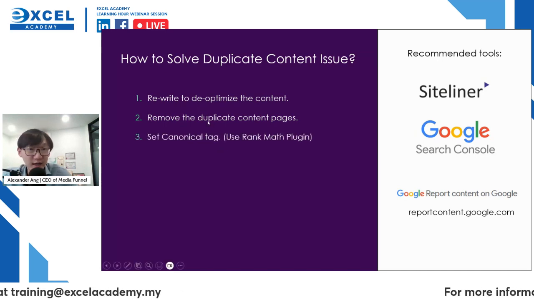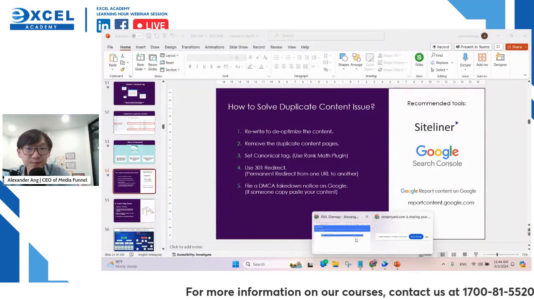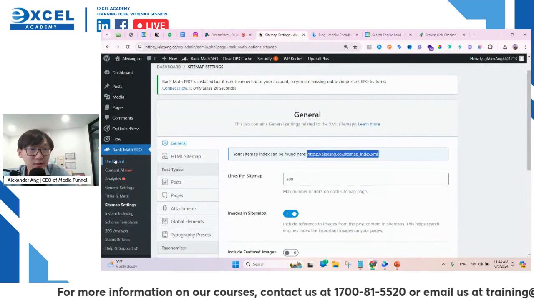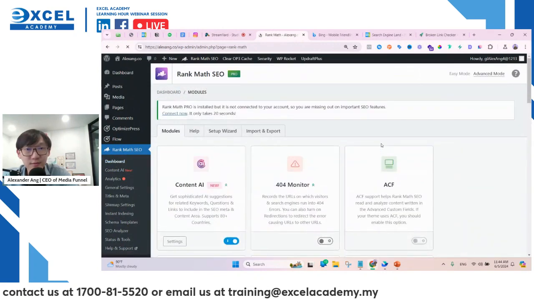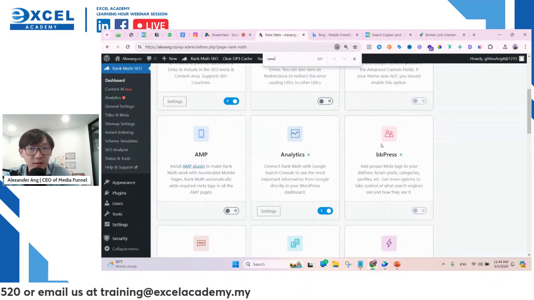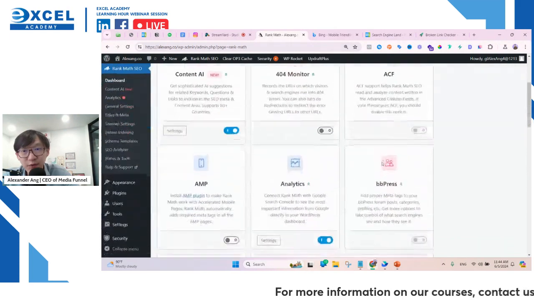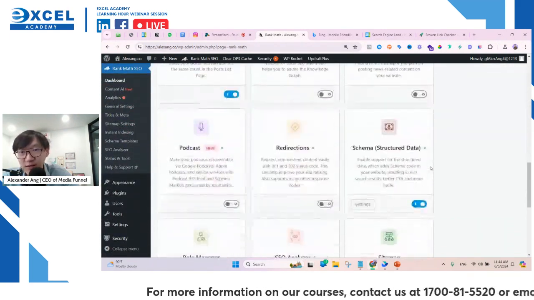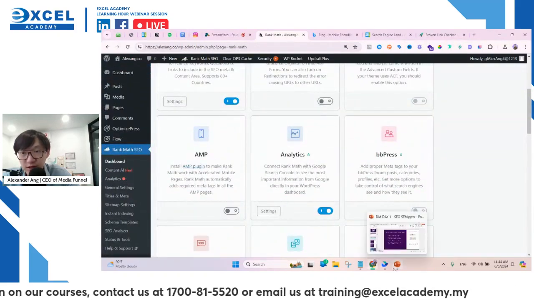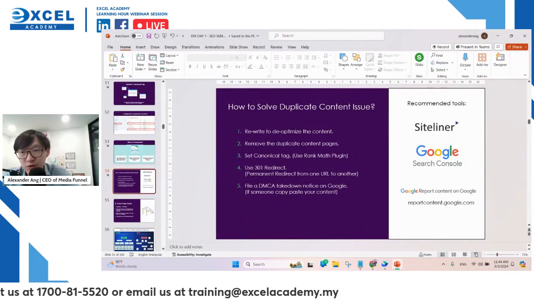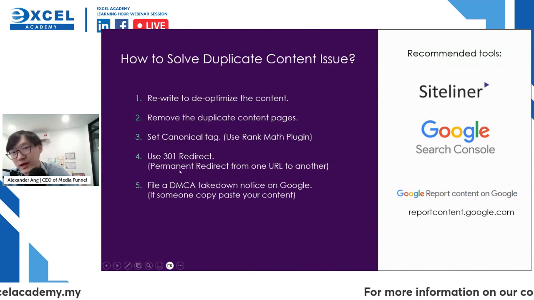Number three, you can set a canonical tag with Rank Math. The canonical tag inside Rank Math is the same thing. You can go to the dashboard, under the post. Inside Rank Math, you can find the canonical setting to tell Rank Math which one is the original content. Or you can redirect one URL to another URL.